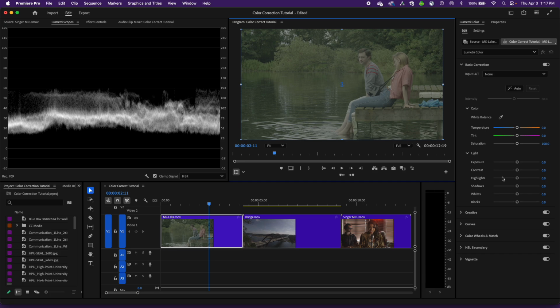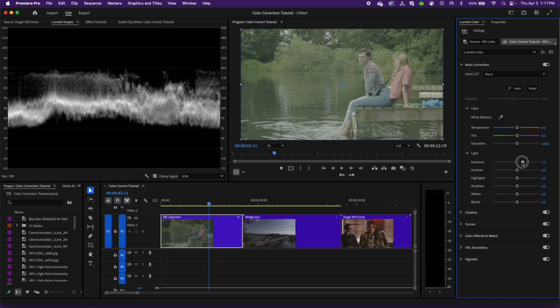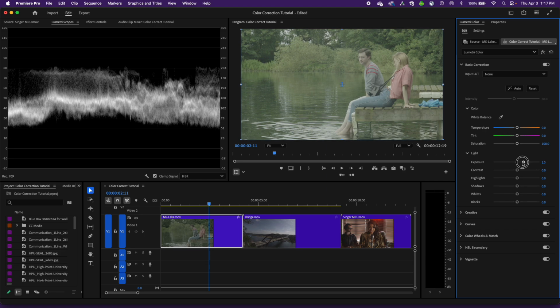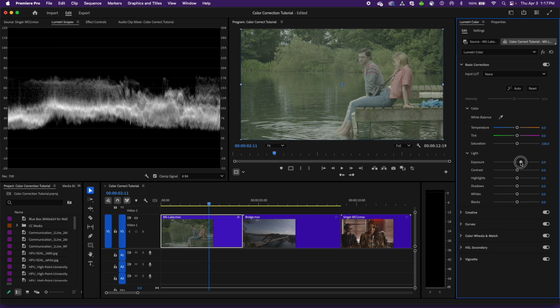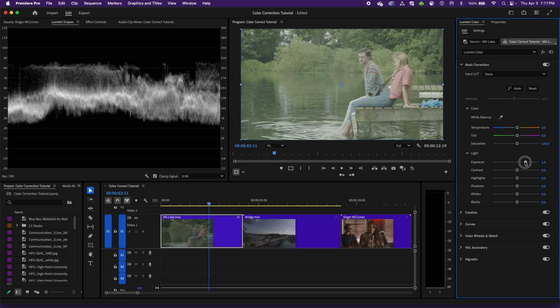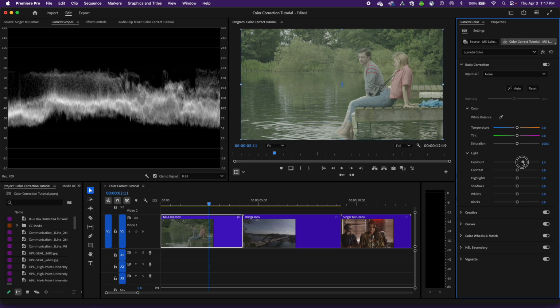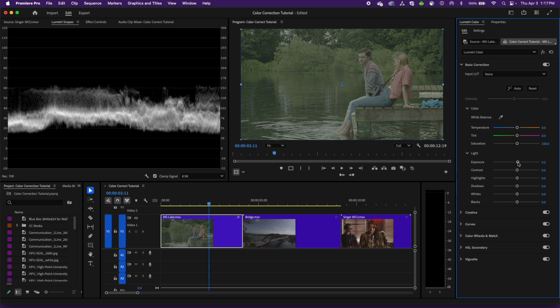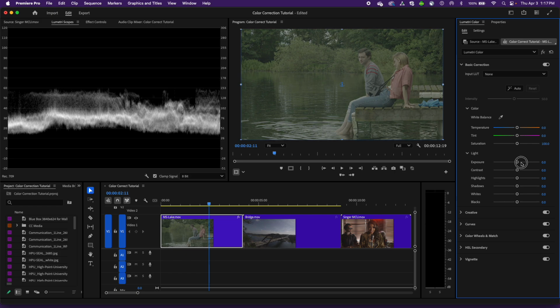So very, very simply, if we grab exposure, that means that we're going to actually make the entire image brighter. So some of you have footage that just kind of looks dark, and so this is an easy way for you to just make it look a little bit brighter. If you want to reset it, you can just double click on this little icon here and it will reset.